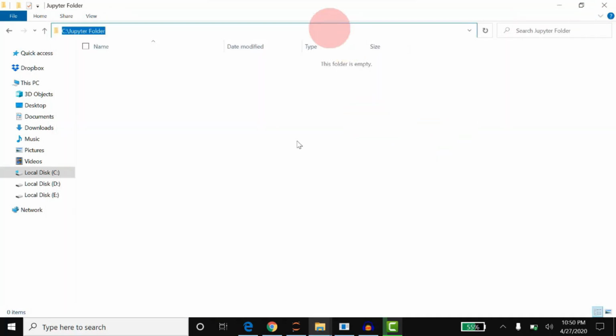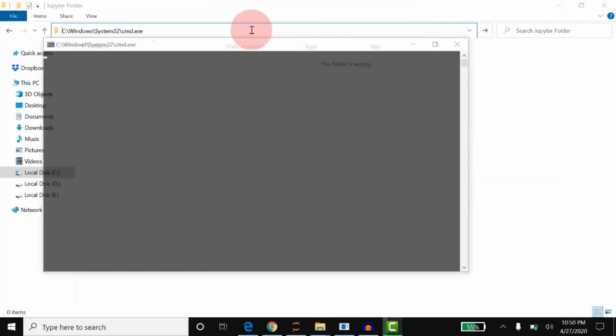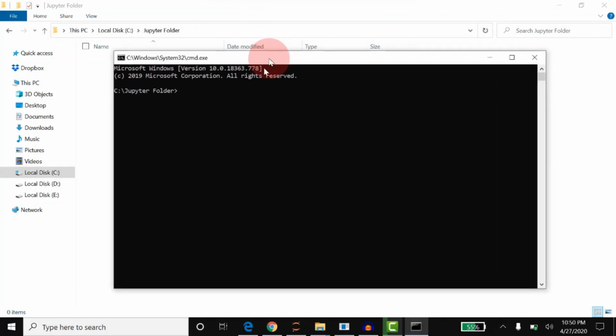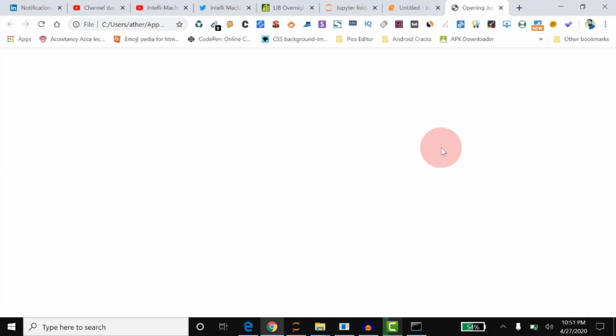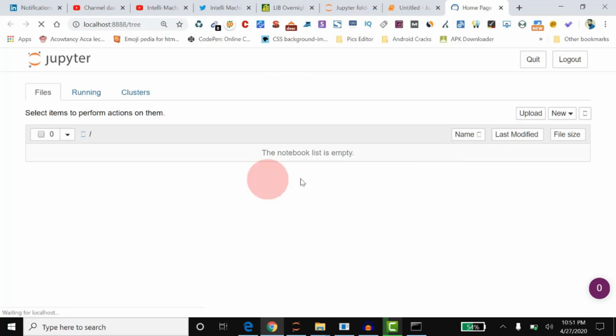So there is another method. You can click here on this address bar and type cmd. It will open command prompt for you in this directory. You can see it has opened the command prompt in the directory of Jupyter folder where I want to save my Jupyter working files. So I will type here Jupyter Notebook and I will press enter. Now it is loading. You can see it is loading. You can see it has again opened a home page tab for me in this browser.